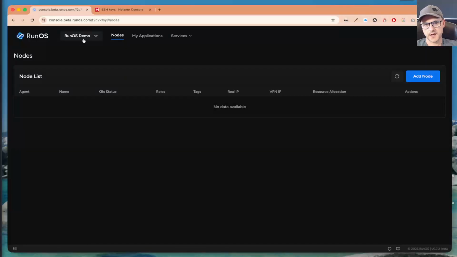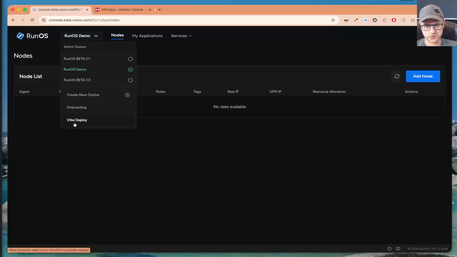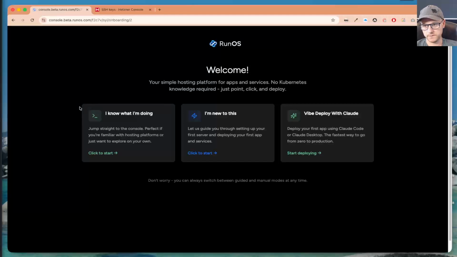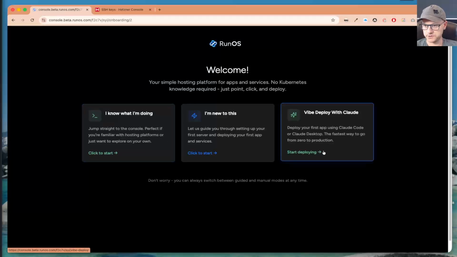So depending on if you have a RunOS account or not, if you do already, you might be familiar with this screen. Then you can just go to the Vibe Deploy button over here, and then that'll take you where we want to be. Alternatively, if you're creating a new account, you may end up on this screen here, in which case you can just click on the Vibe Deploy with Claude Code.